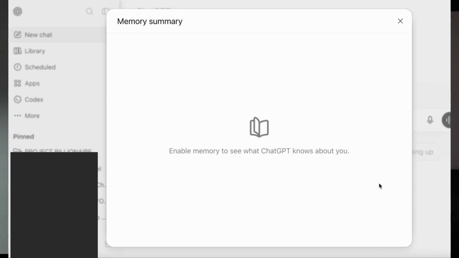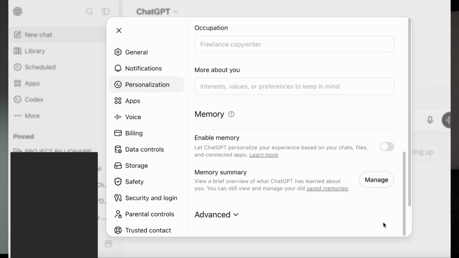Now for step 3, how to delete individual memory. If something here feels off, you can delete it one by one. Just tap this and it's gone.